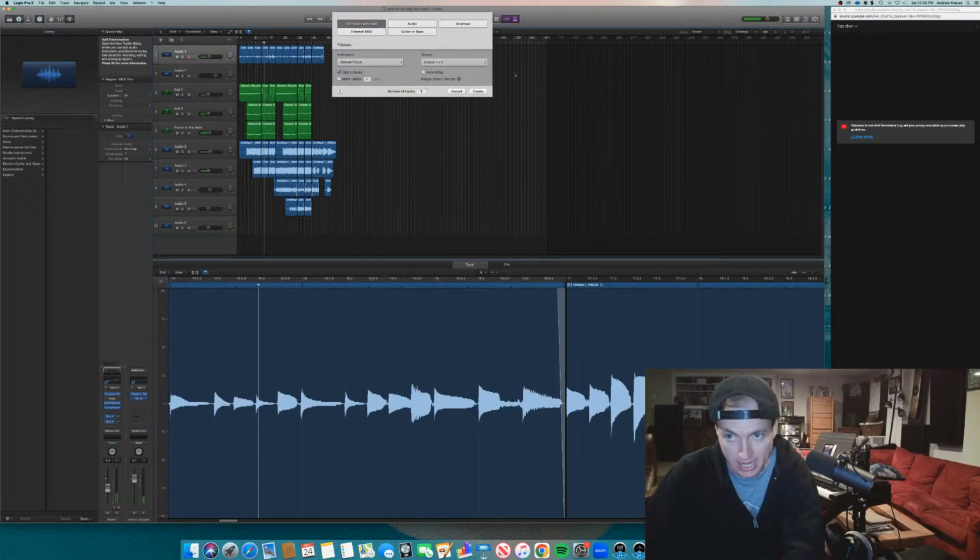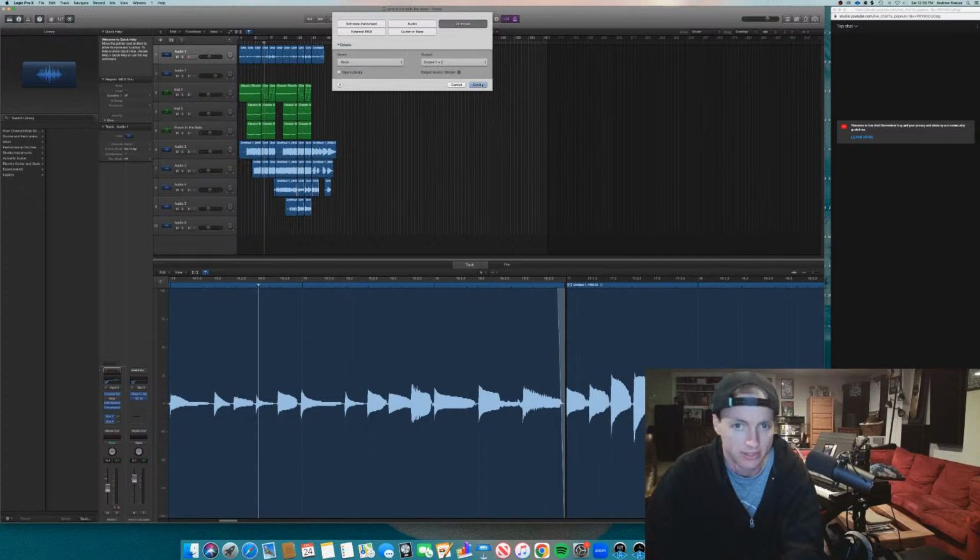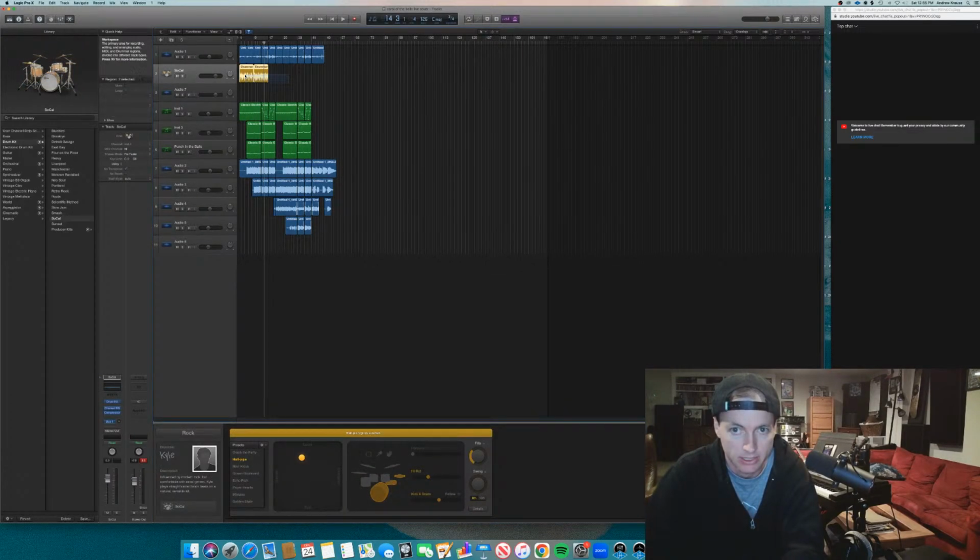Cool thing Logic has is it has this like AI drummer. Now, I don't really know what this is gonna do with weird time signatures, just for fun. Let's see what this sounds like.